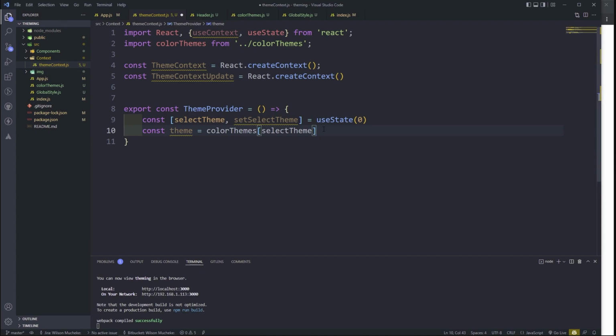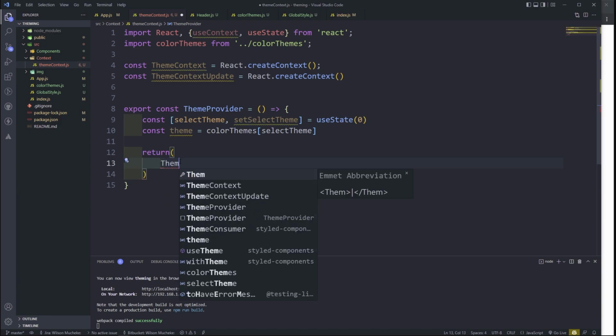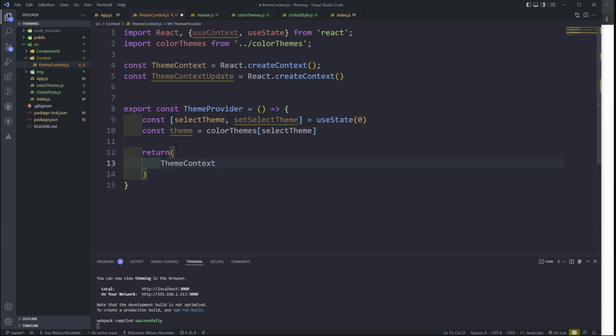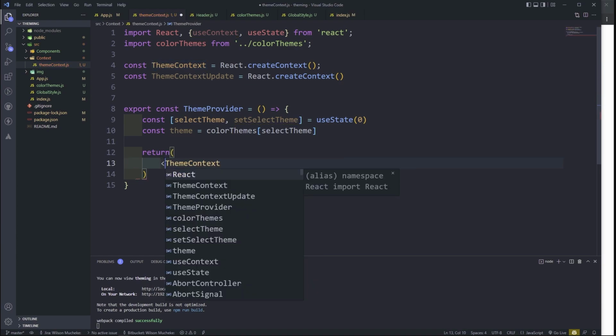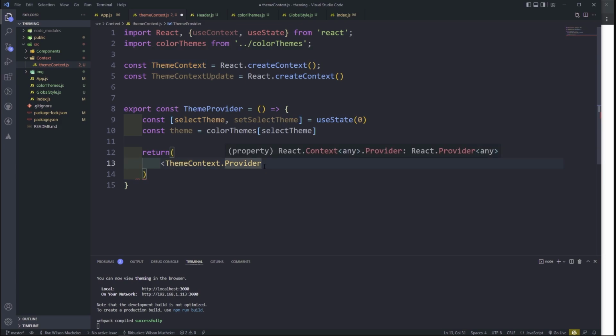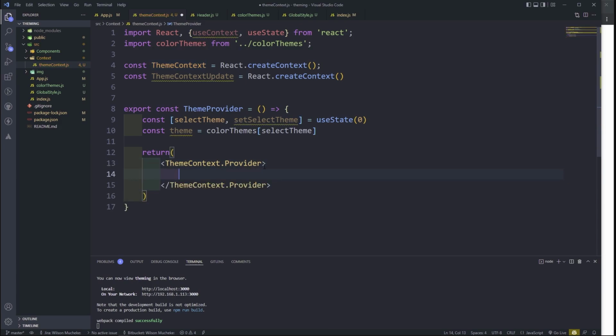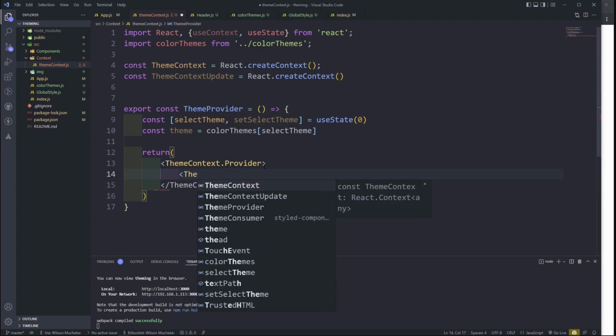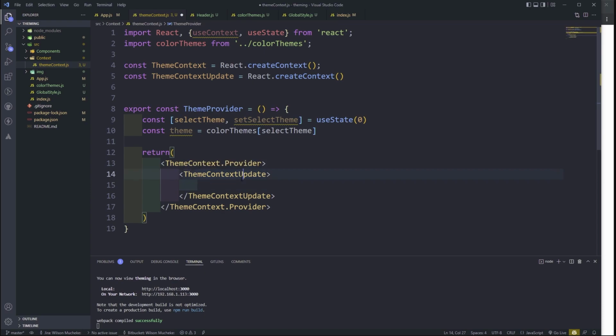Okay, so in here we just return. It's just an arrow function, so we do a normal return. We return the ThemeContext, which we created here. To use that, we need to use something called a provider. That's how it's done. So make sure you use ThemeContext.Provider like this. Then we also want to use the theme update, so ThemeContextUpdate like so. Okay, and everything looks good.